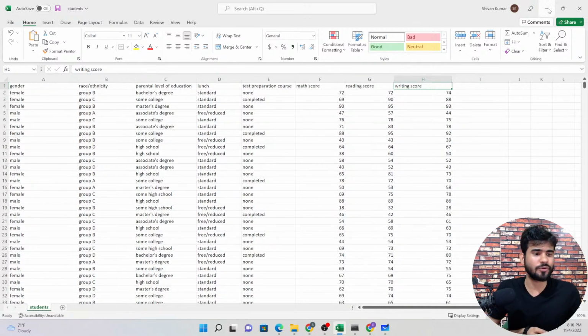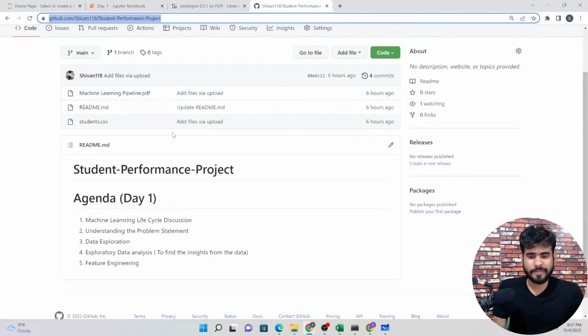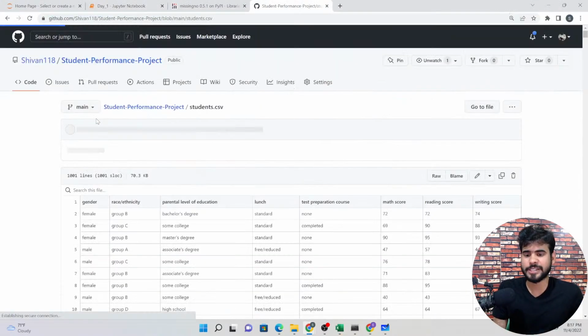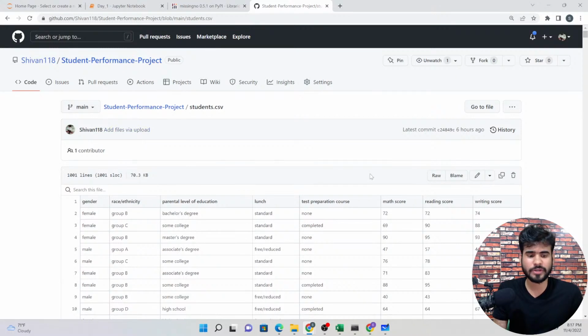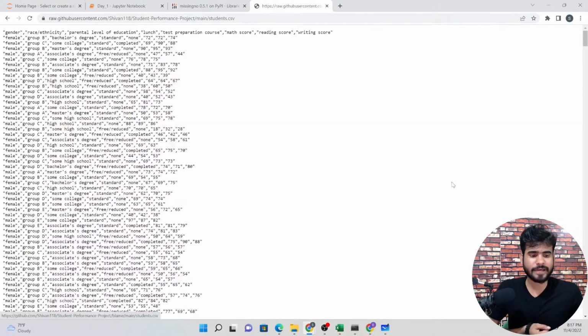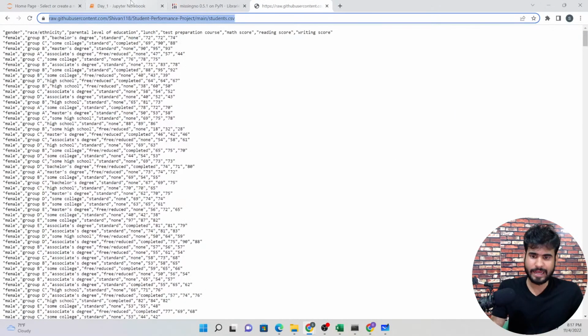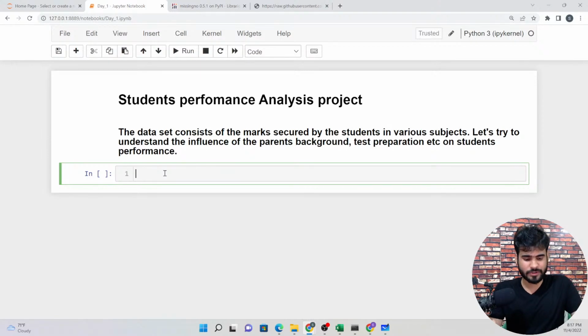So what I can do, let me open this data. I have uploaded this data on my GitHub as well. You can just go to GitHub or download it to your system and then load it. I am just taking this data from the raw, and now let me import the dataset first. For this, I am just going to call import pandas as pd.